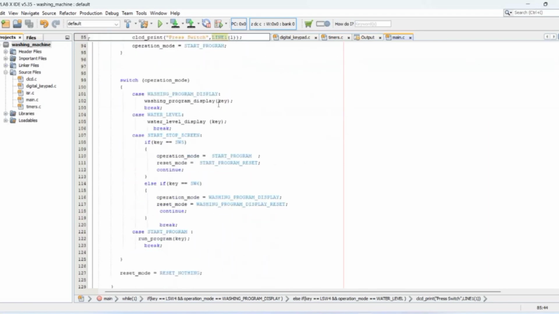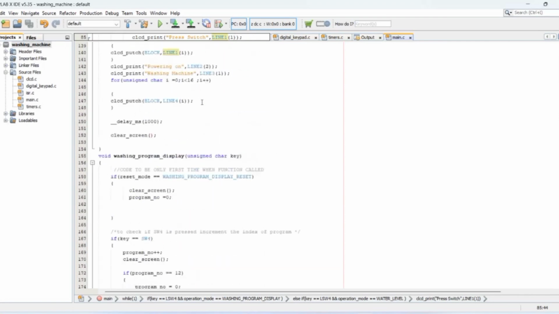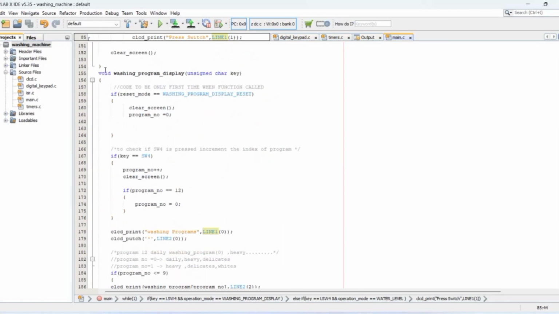Next, I'm getting into the switch case. I'm selecting the operation mode, which is the washing program. What do I have to do? Water level, as we have seen. We select the washing program, next the water level, and next the start or stop screen. If it is case 1, washing program, I'm calling the washing program function.